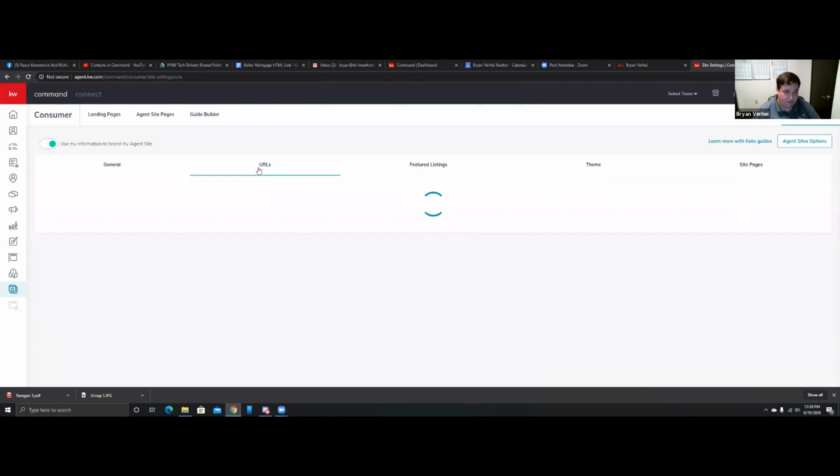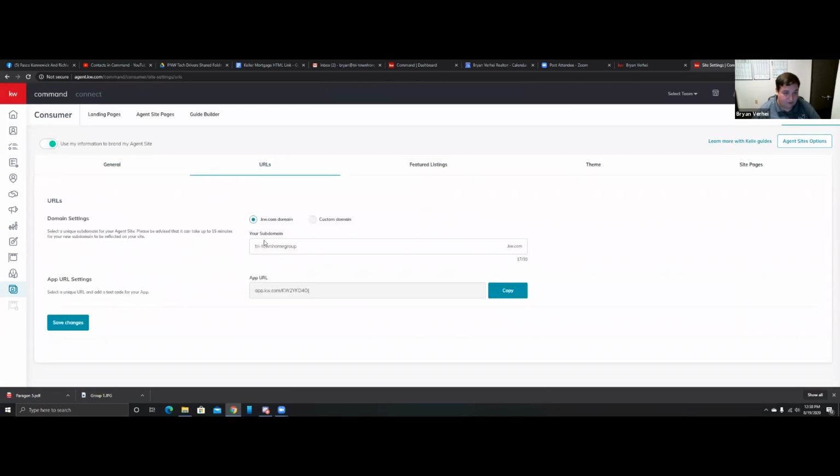Let's go over to the next tab, URL. So here we can set up a subdomain. We could eventually be able to set up a custom domain. I actually have a custom domain through Google Sites. If you type tritownhomegroup.com, it will take you to that website and it redirects there. So in the future, we should be able to have custom domains available for purchase through Command. Right now, you have to get your own URL elsewhere.